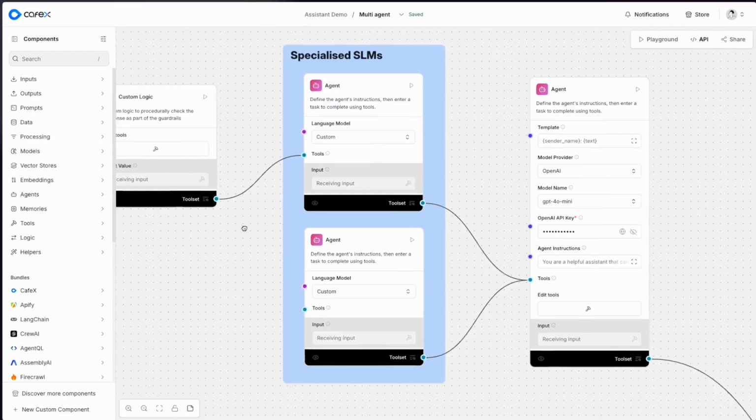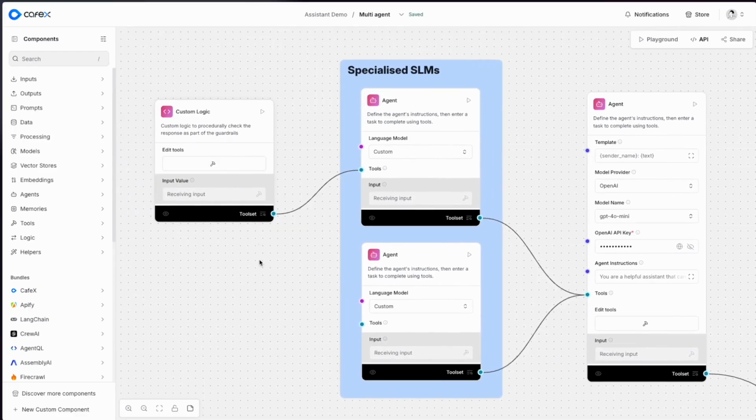The small models can themselves use tools. In this case, we've passed in some custom logic to help this one parse the benefit plans.